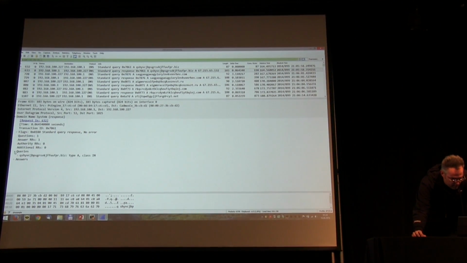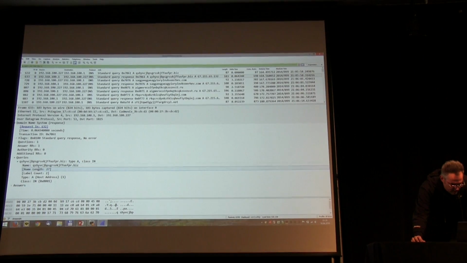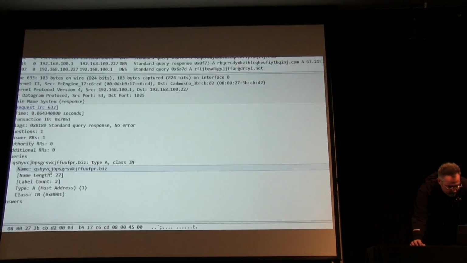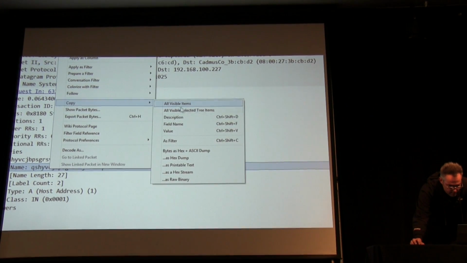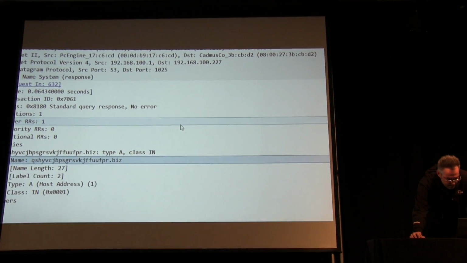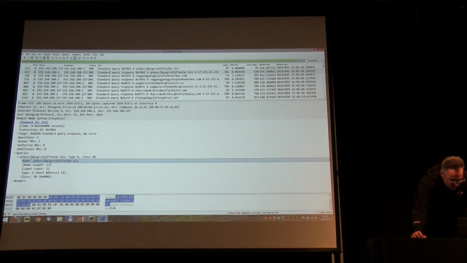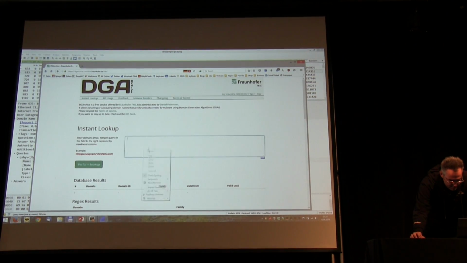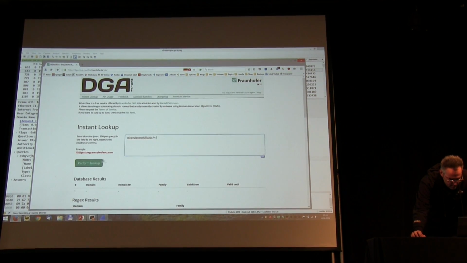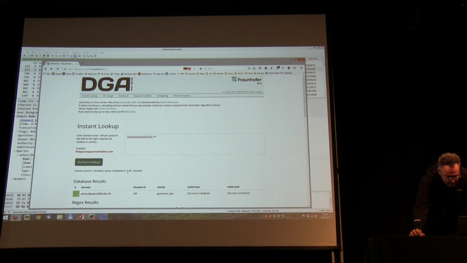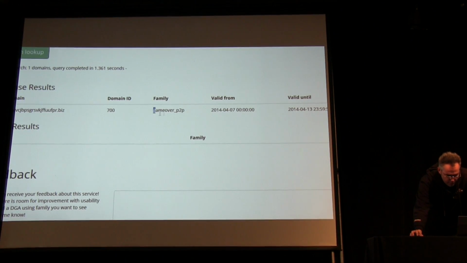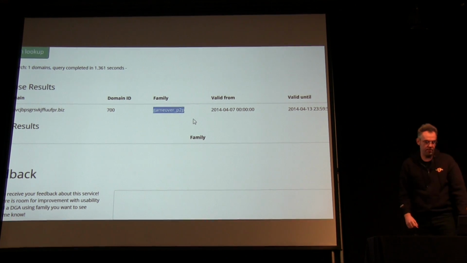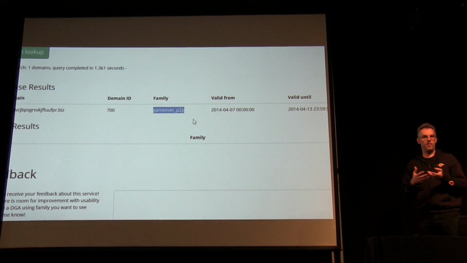So I go down to the query. And here's the query name. I say copy value. Then I move over to the website. I paste this thing. And I say perform lookup. And now I can see that it is Game Over Zeus peer-to-peer. So now I know which kind of malware it is.